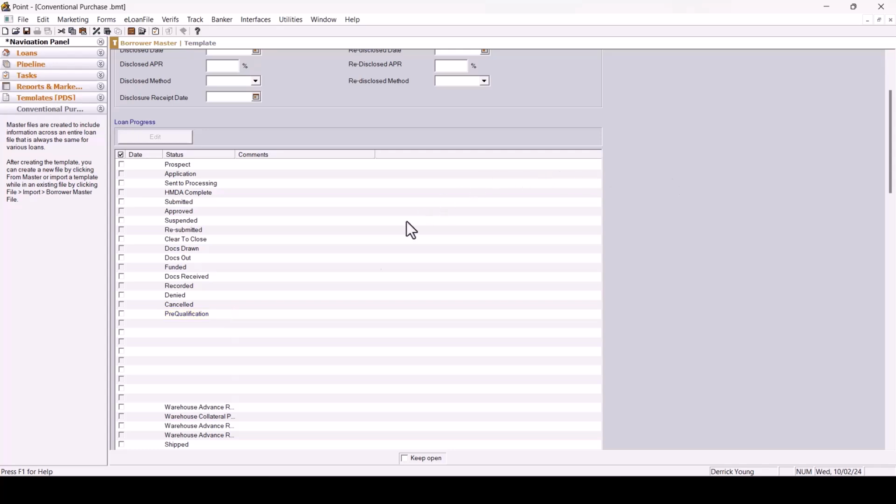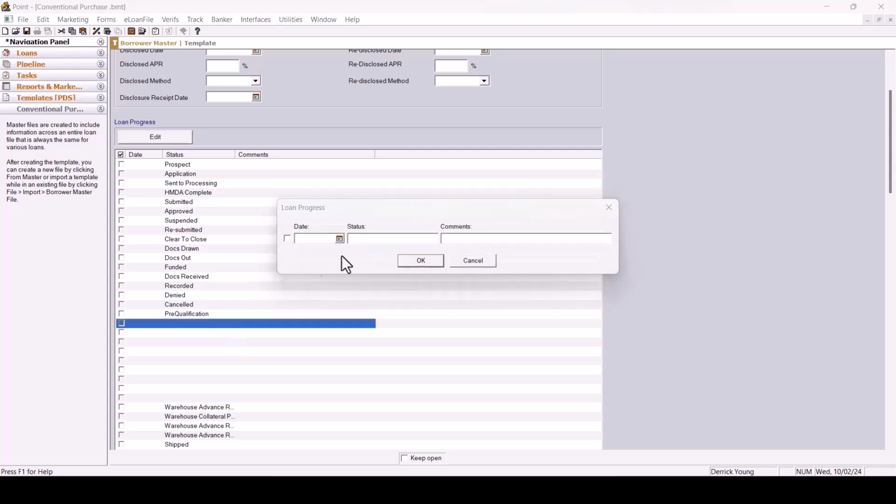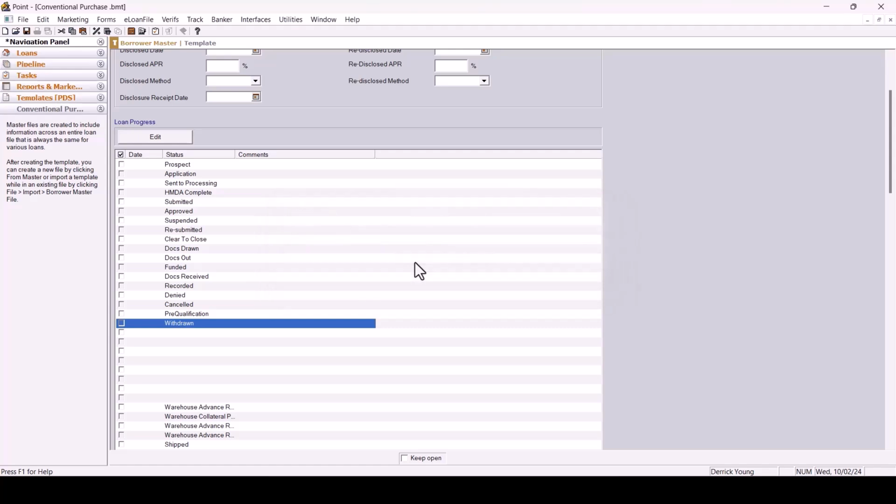You can simply do that by double clicking on the line item. If I wanted to add a status for withdrawn, which I'll type in now, and click OK, it's now an added status inside of my template.